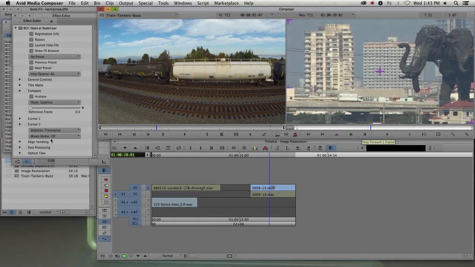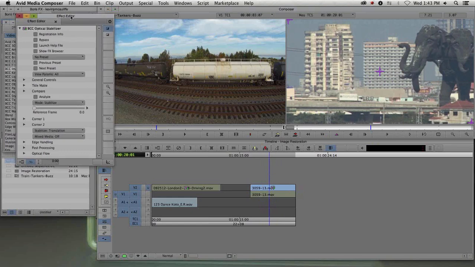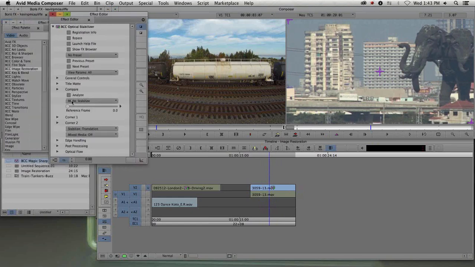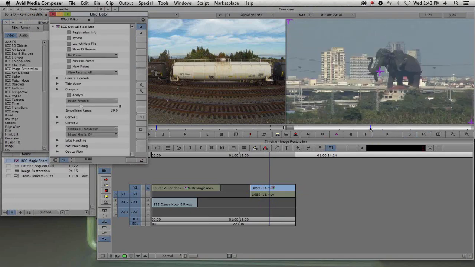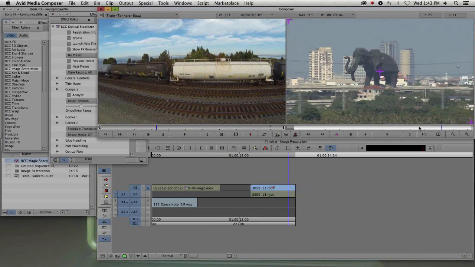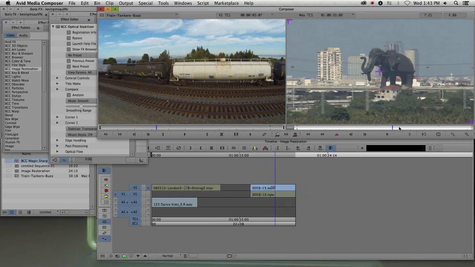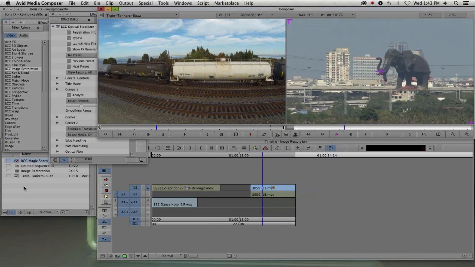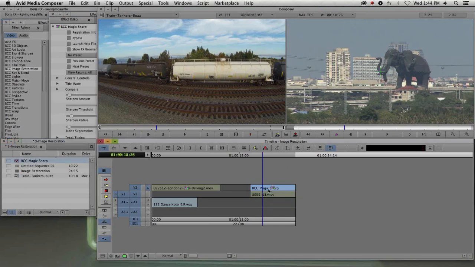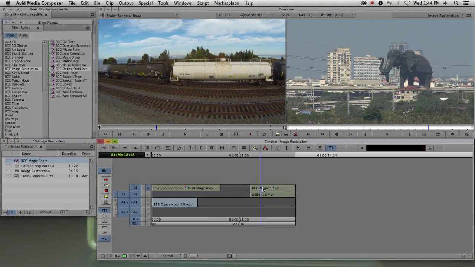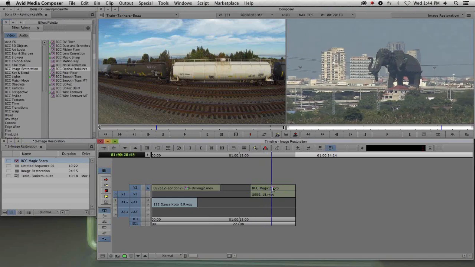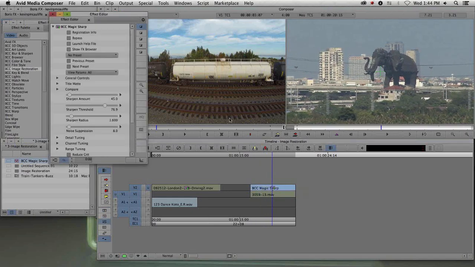Well, what's actually happening here, you'll take a look over here in the effects editor, is that right now the mode that it's set to is stabilize. What we actually wanted to do is just smooth it out. And now what we have is a smooth shot. Cool. Okay, so what I'm going to do now is simply take Magic Sharp, drag and drop it on there, and take a look at the difference now. We now have a smooth shot, and we have all that detail that we've given back.